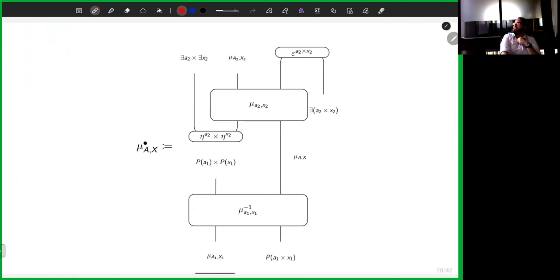right? So we have some mu inverse, and then we have the mate of another mu. The mu itself, like each mu A1, X1, is invertible. So if I want to show mu dot is invertible, I just need the top bit to be invertible, the mate of mu A2, X2. But sorry, which bit to be? Oh, okay, sorry. Yeah, I see. The mate of mu A2, X2 needs to be invertible.